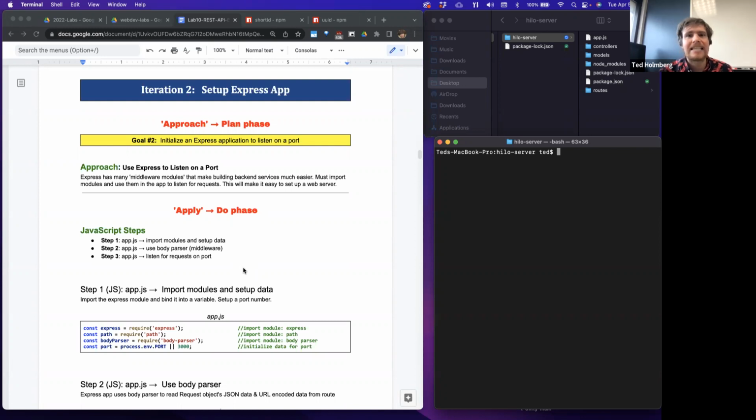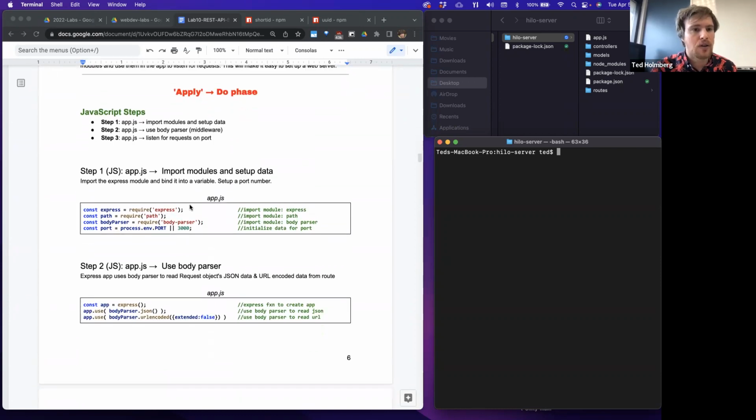And this idea of middleware modules, where you can have a sequence of functions that pass your request and response objects between each other, allows you to break your logic down across functions and makes building backend services much, much easier. And so what we'll do is import the modules that we'll need, and actually start up our Express app and start listening on a port so that we know that we actually have a server that's up and running.